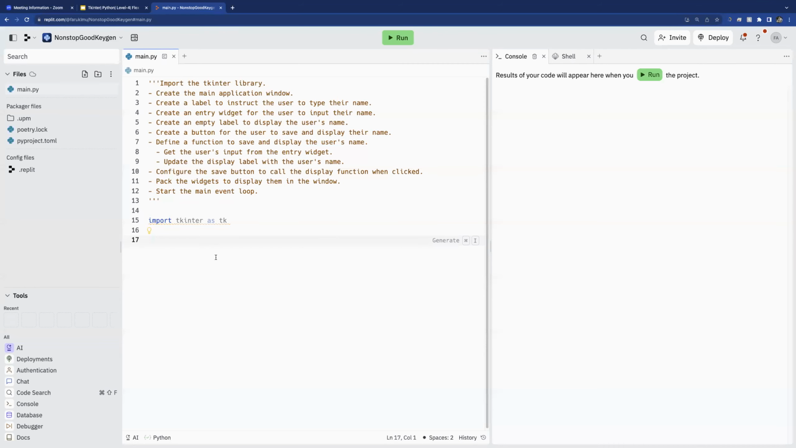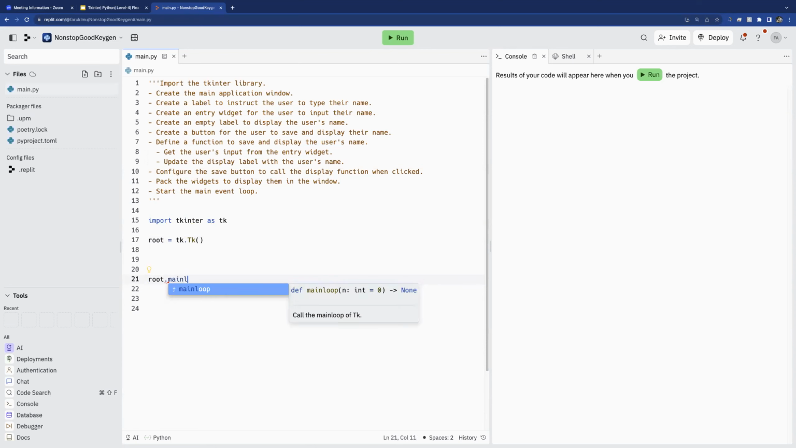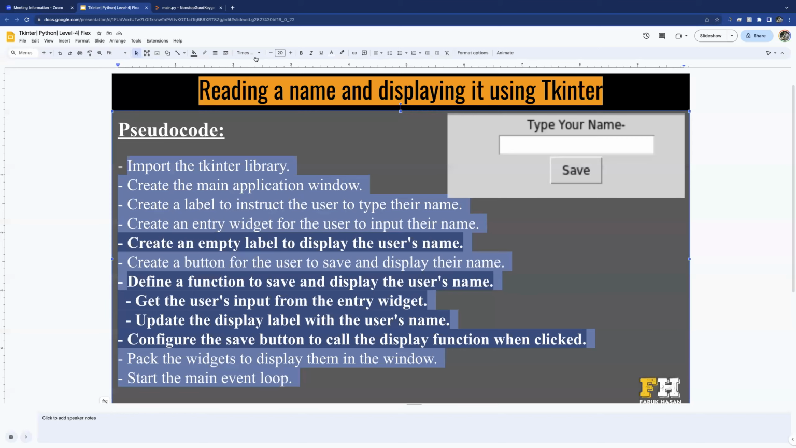So let's do all the usual stuff: importing the Tk class. Oops, mistake. And then I'm going to do root dot mainloop. So these are the three basic steps to get started with Tkinter. And then we are going to create the GUI here. So we can have type your name.